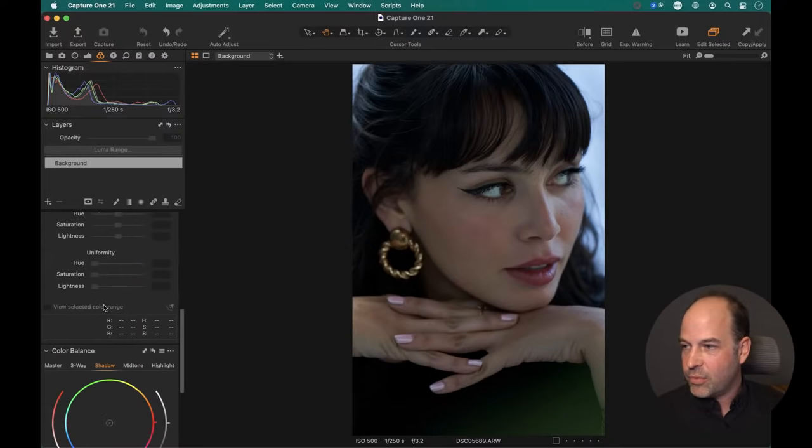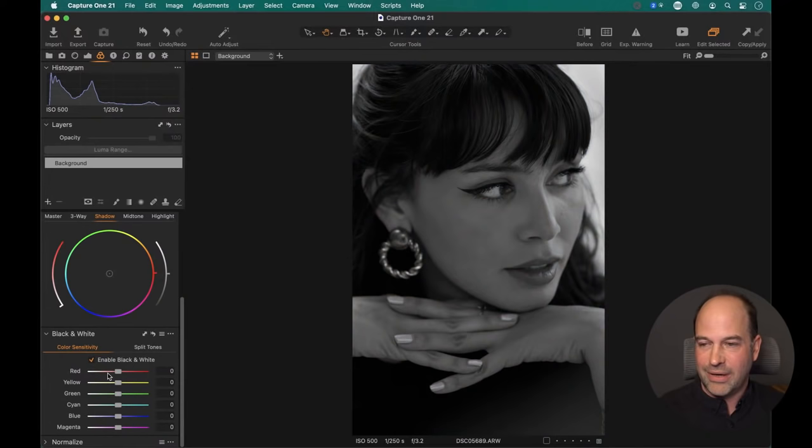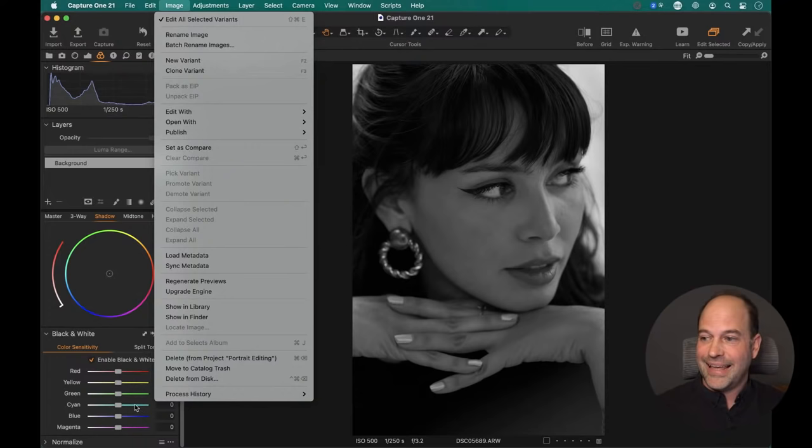So, first of all, if I was to decide that I want to work with something as black and white, the first thing I would do would be to enable black and white. Now, if we'd already edited this shot in color, then my step would be to make a virtual copy by way of a clone variant, and then convert to black and white and just judge if that made sense or not.